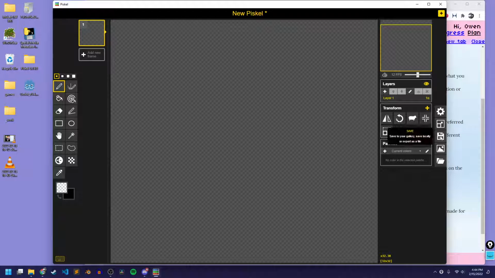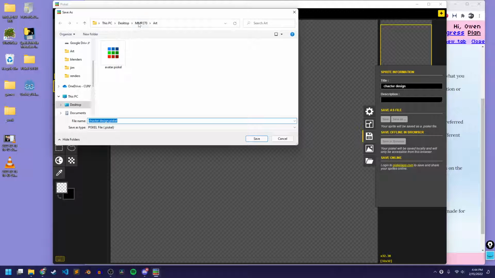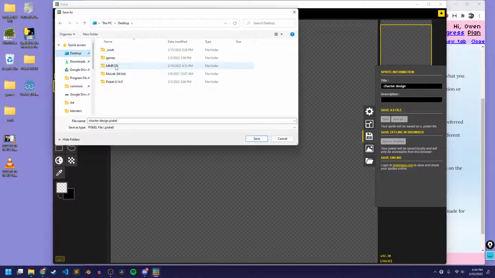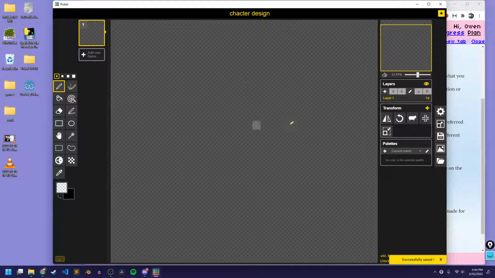And the first thing I want to do is save. So I'm going to save this as character design. I'm going to go to save as. It's already open to my art folder, but if you didn't have it open there already, I would just go to the desktop or wherever you have your MMP 270 folder, go into MMP 270, go into art, and then just character design.pascal is fine. So I'm going to save that.